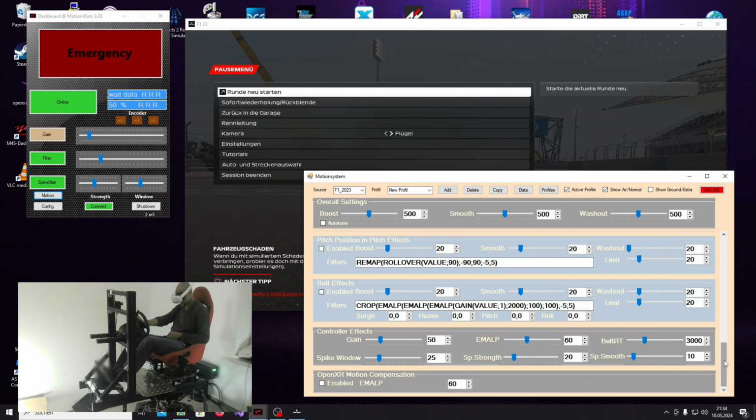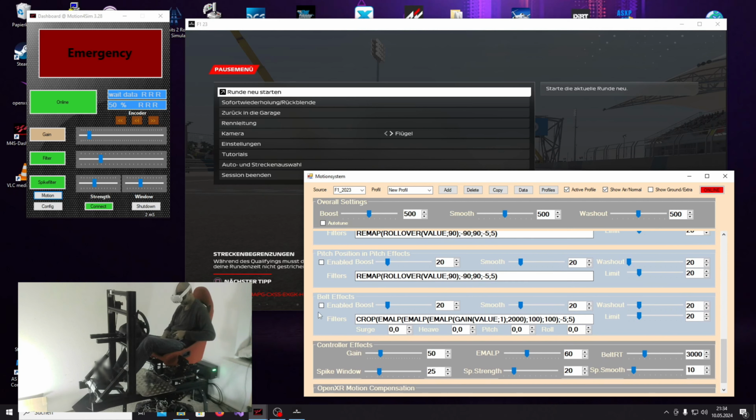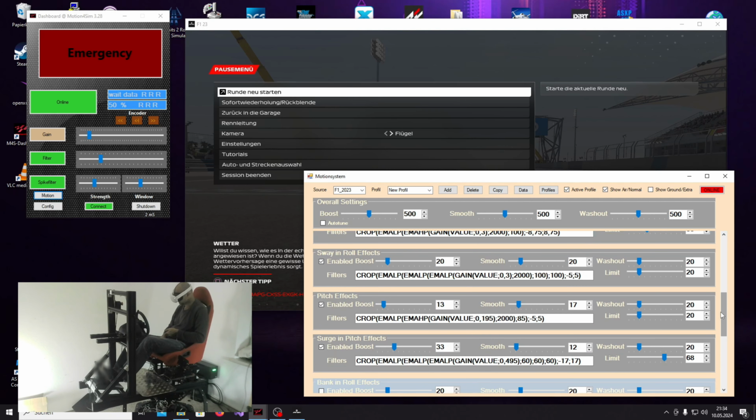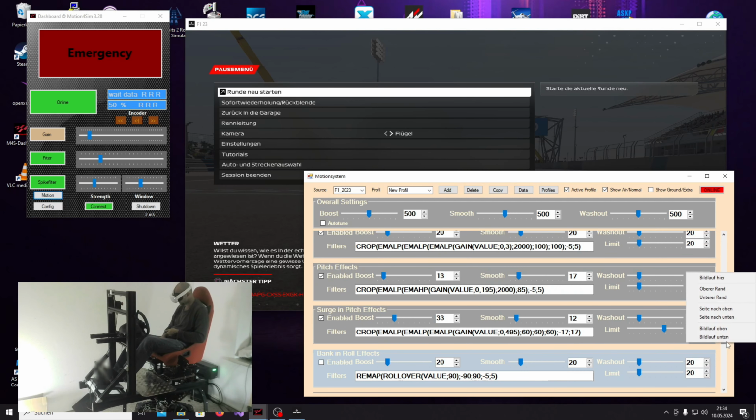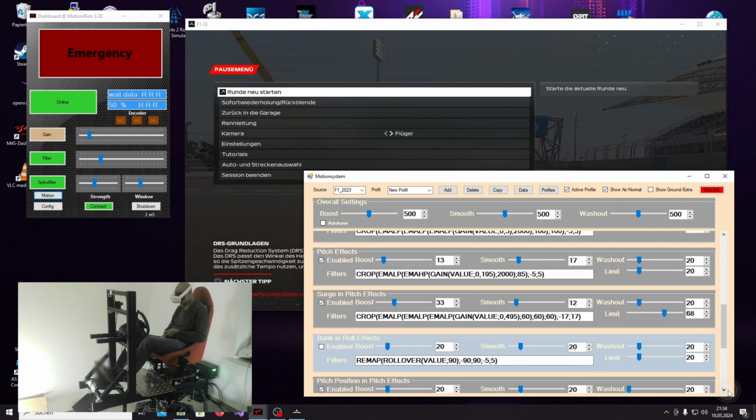Yeah, I will say something about the other effects. Here we have the OpenXR motion compensation I mentioned in the earlier dashboard version, and we have belt effects. This is in testing, because I do not have a belt, so it's not tested well. I don't know if it works well. Maybe someone can test this. Then we have pitch position and pitch effects. This is only for flying, and if you want your rig to tilt like the plane, then you have to enable these effects. Just test it.